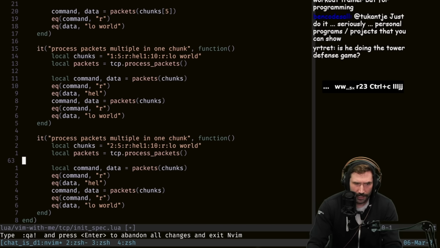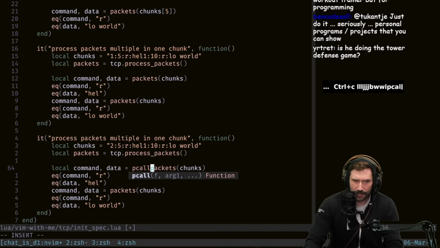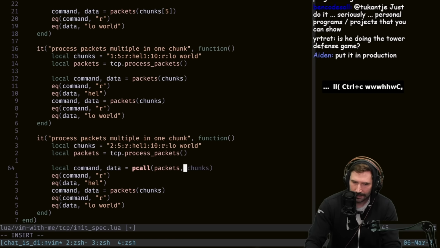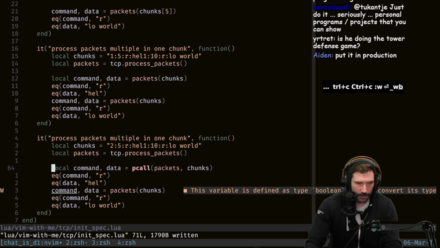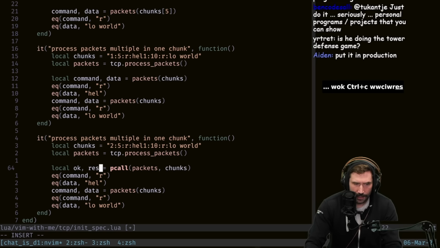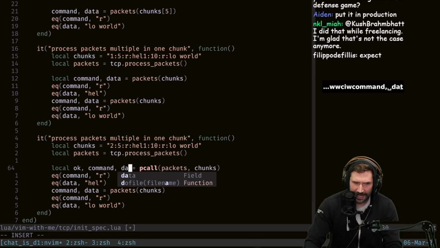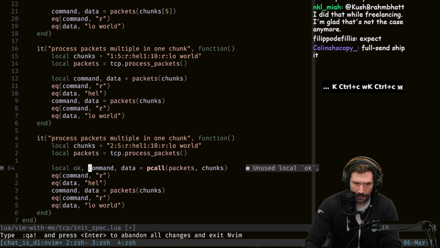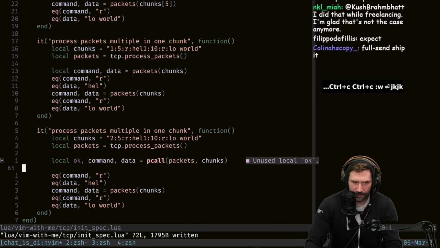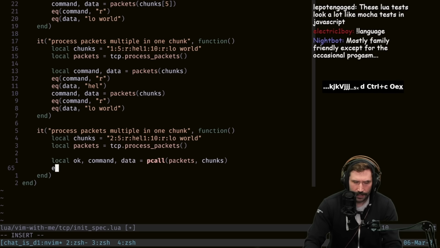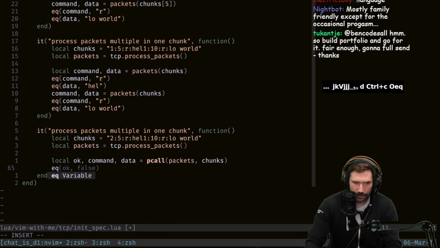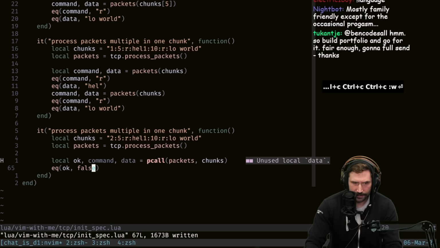There we go. I think I can go like this, right? I can go pcall, right? And that would be okay. Let's see. And then I should be able to go command data. Is that it? Yeah, I think that's right. So then I should be able to go EQ, okay, false, right?